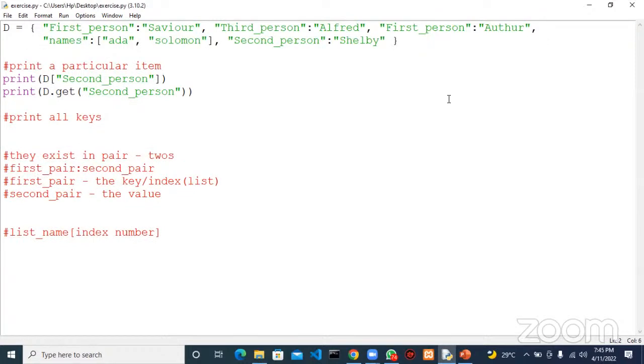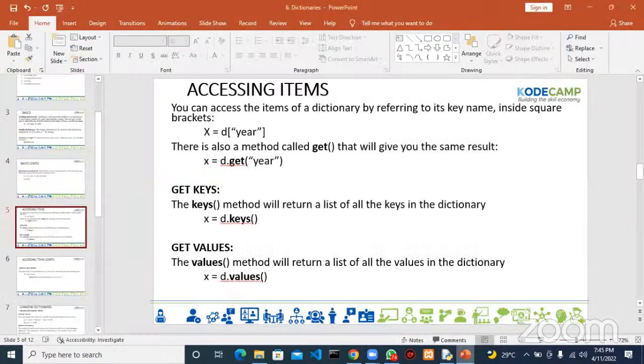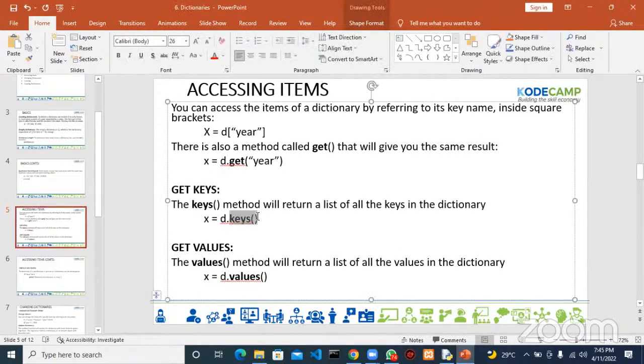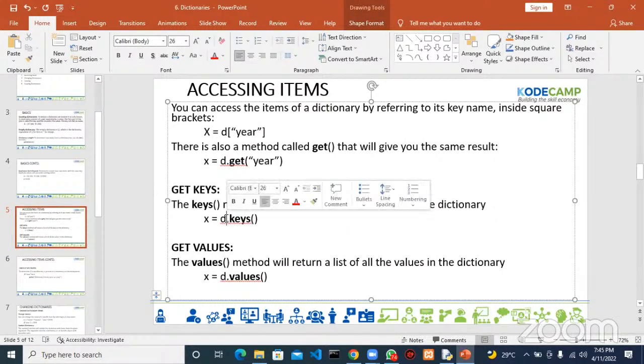All right, so now to get all these keys, we do this. We write the dictionary name dot keys. This dot keys is an inbuilt function of dictionaries. Once this method is applied on a dictionary, Python knows you need all the keys, and Python will automatically give you all the keys. We have a similar method called values, which does the opposite. Instead of getting all the keys, it gets all the values.